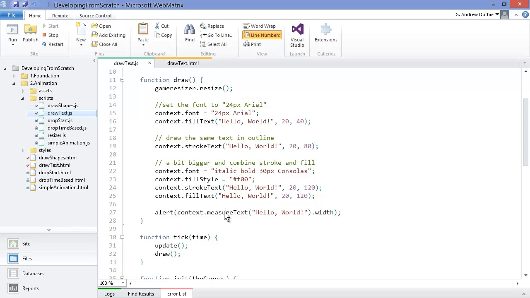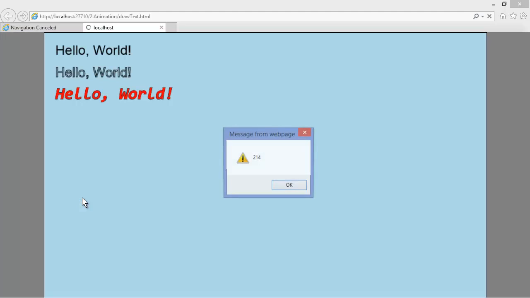Then I'm going to use this measureText API to see how wide this hello world text would be given the current context properties. And I'll just pass that into an alert box. So we'll see that when we load the page. Let's do that right now. So we can see that we're getting a message via alert that the current hello world text should be about 214 pixels wide, which would help me lay out the page if I wanted to figure out how that would fit with other elements on the page.